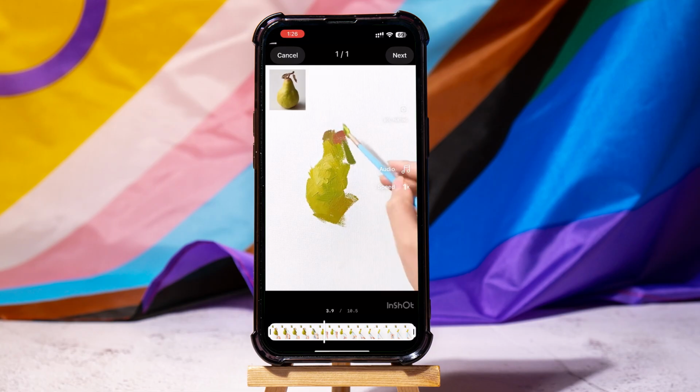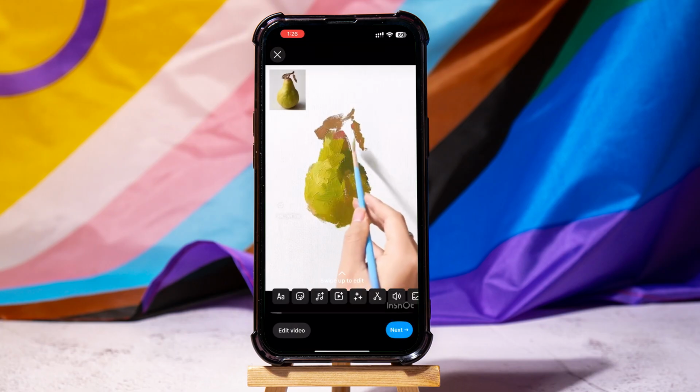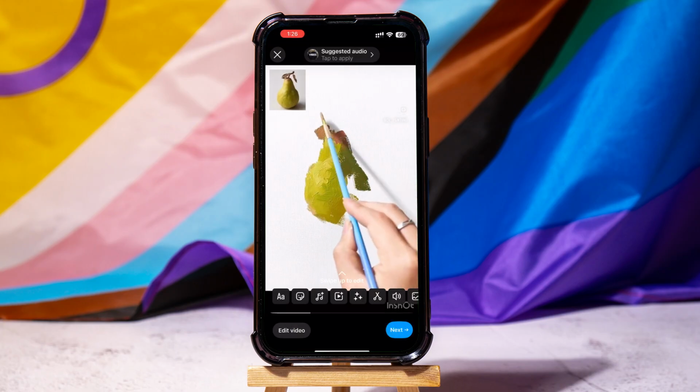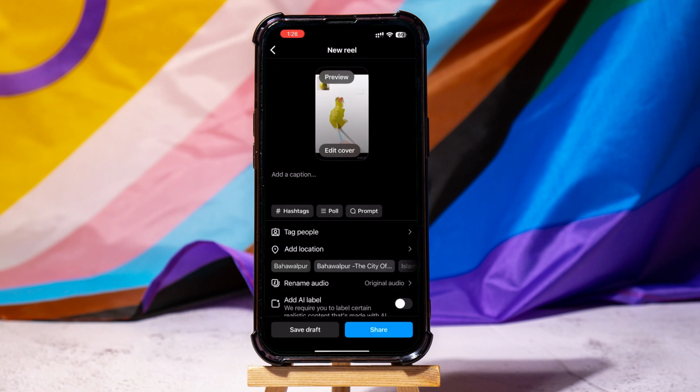Find and select the reversed video you just created. If needed, you can trim the video at this stage. Once you're happy with it, tap Add and then Next. Here, you can add music, stickers, or effects. When you're done editing, tap Next again and share the video with your followers. That's how to reverse a video on Instagram.